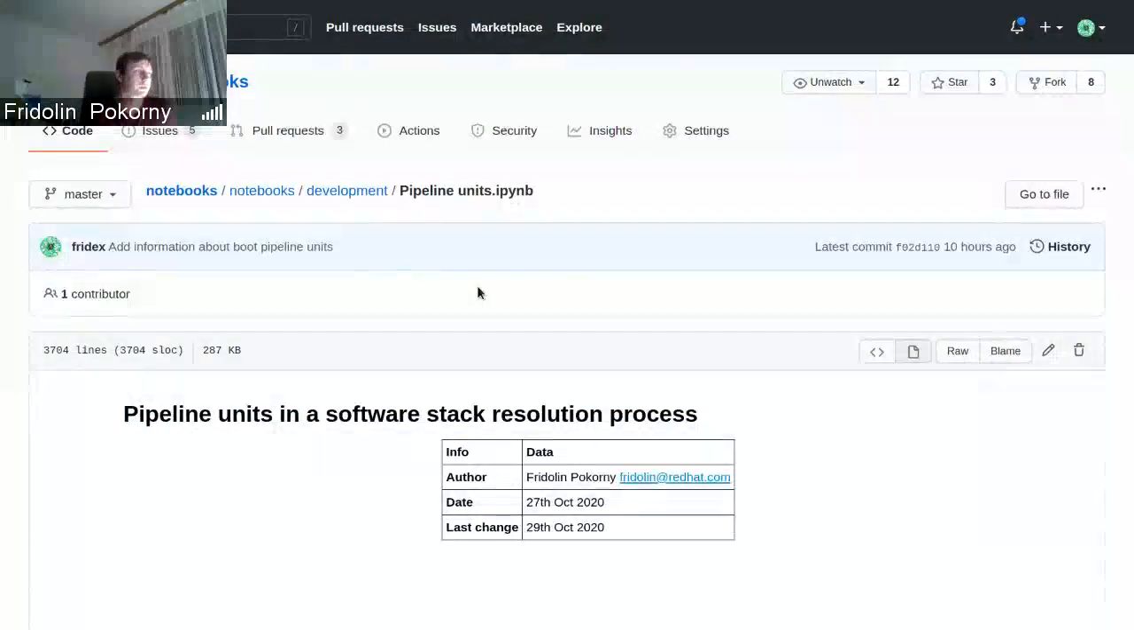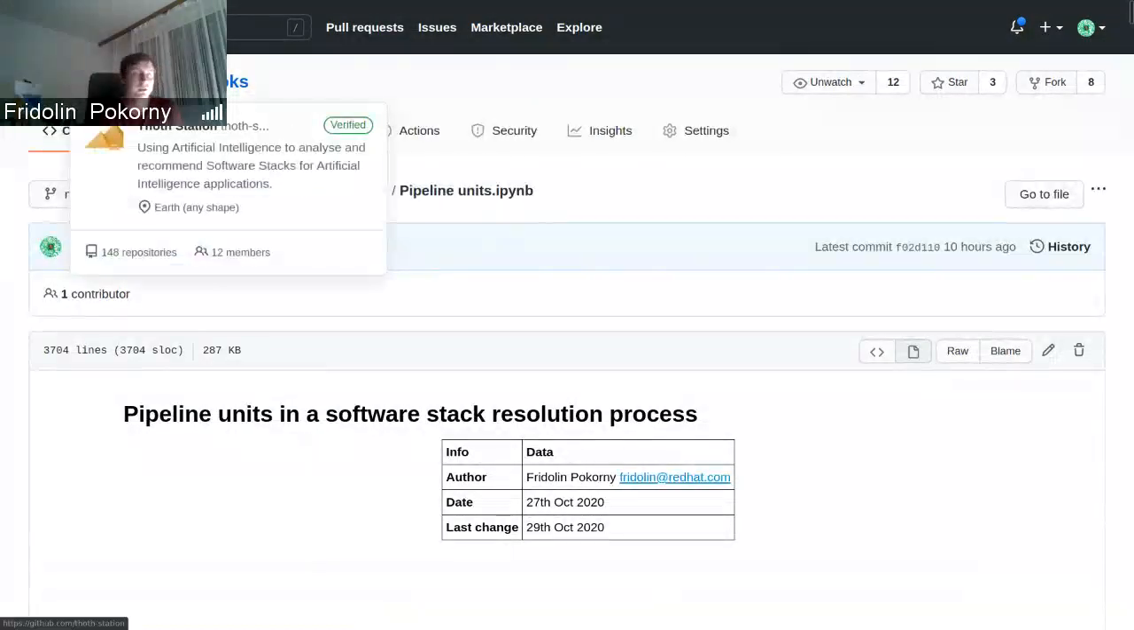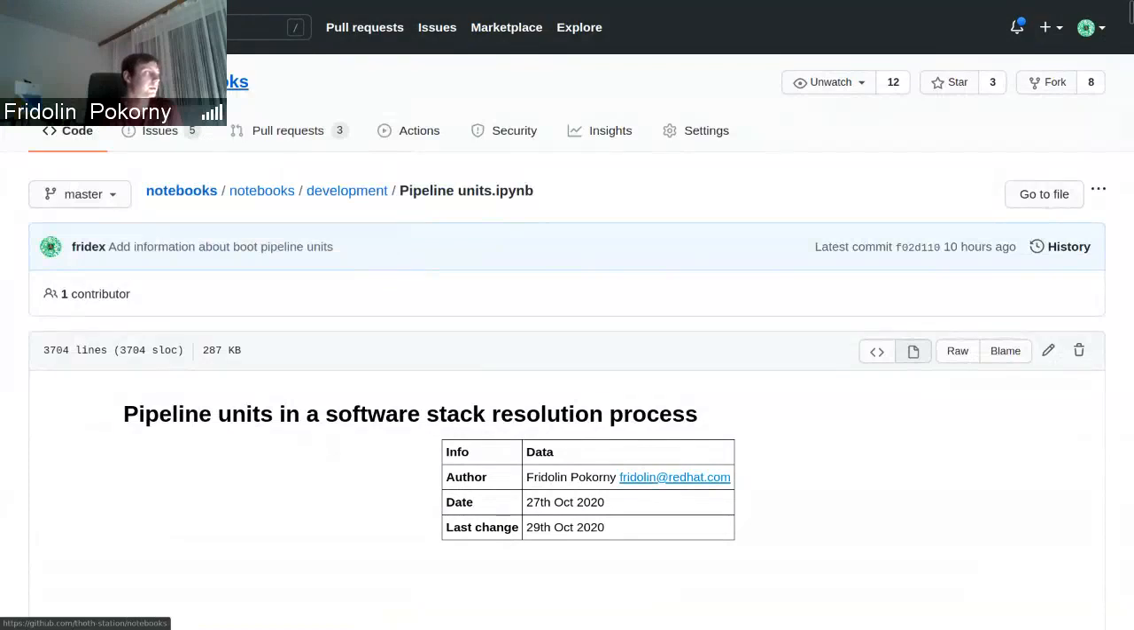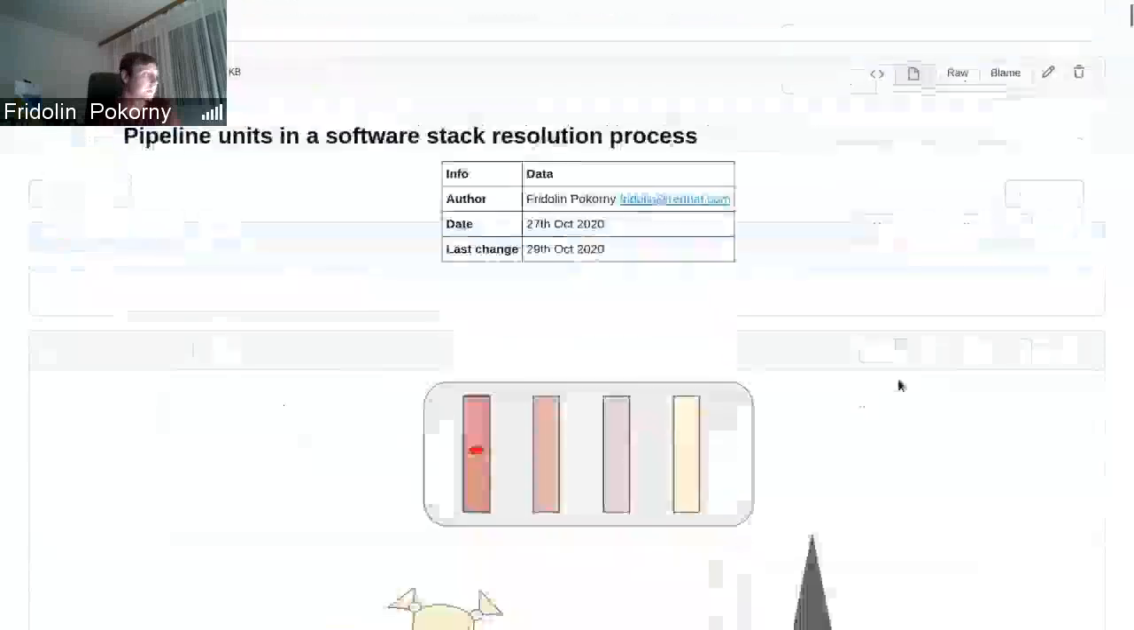So, hello everyone, welcome to this demo that will be about pipeline units in a software-stack resolution process. I will go through a notebook that is called Pipeline Units. You can find this notebook in Thoth Station organization on GitHub under Notebooks repository, and the notebook itself is present in development directory inside Notebooks repo. This notebook corresponds also to an article that is linked in the description down below. So feel free to follow it and feel free to read through it.